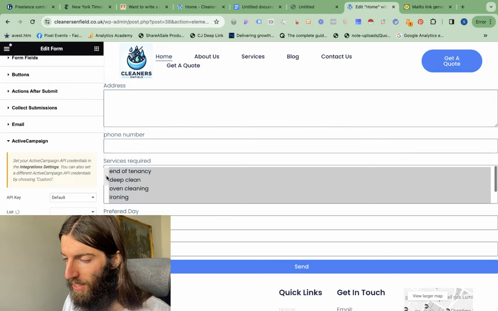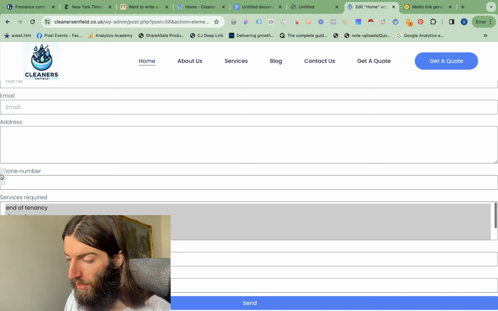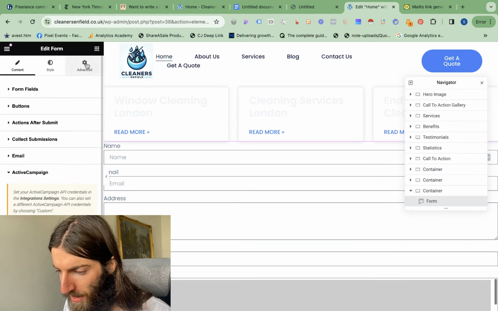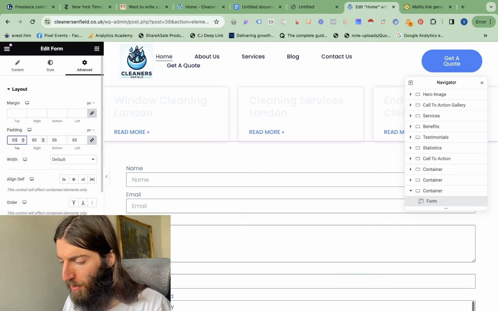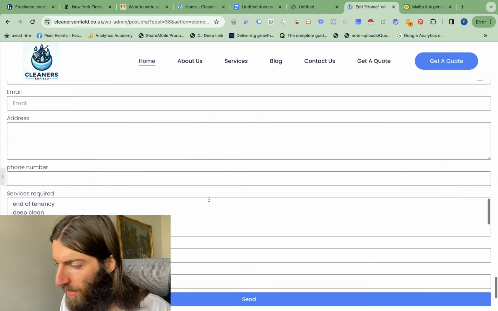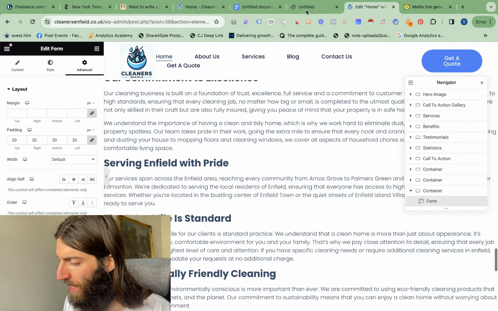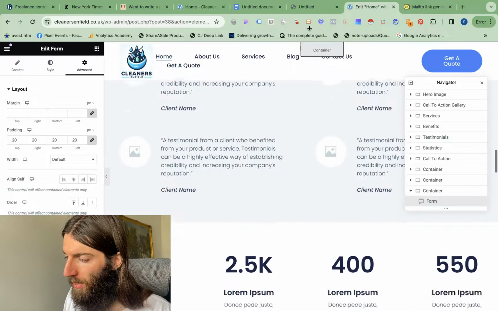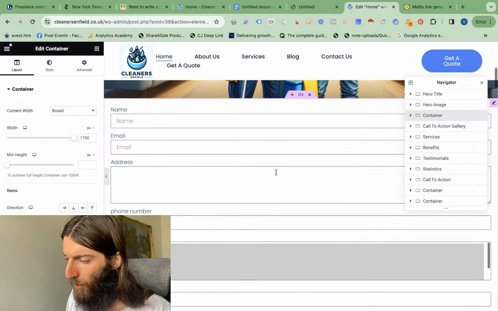So if I minimize this, you'll get an idea of what the form currently looks like. Now, we can also style it a bit better as well. So let's put in some padding, just tidy it up a bit. I tend to put 20 all the way around, so that looks a little bit better. Now, some people would say, we want our forms to be really prominent in front of the viewer. So right at the top of the page, we'll have our headline, and then we'll have a form.